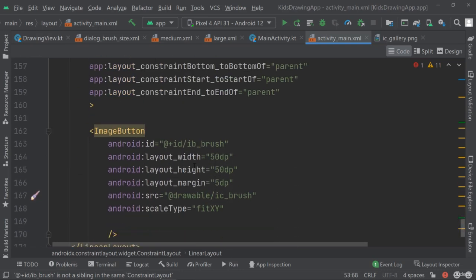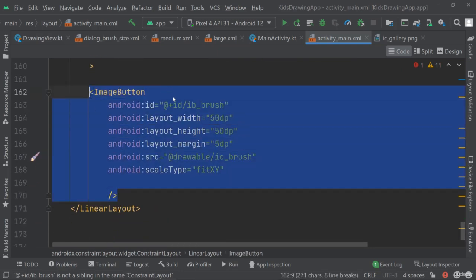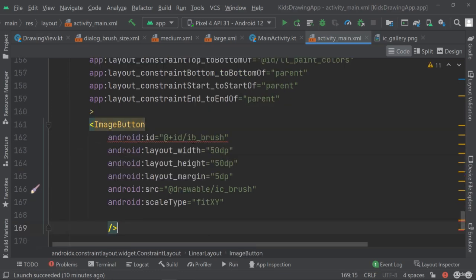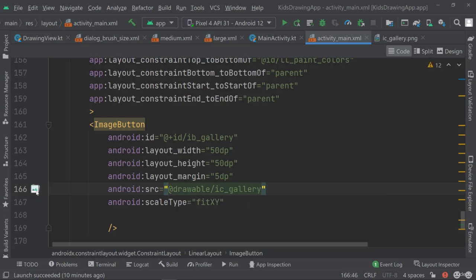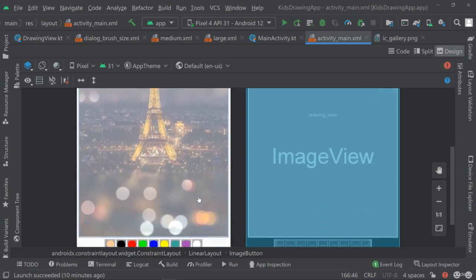Okay, now we have our image button, which will be the brush, and this image button so far is fine. Now we can go ahead and just duplicate it. So just put it on top, because we want it to be left. So this other button, this gallery button, we want it to be on the left of it. So I'm going to call this one IB gallery, and it's going to use the ic gallery image, this one here. Okay, and let's look at the designer, if this is what we got.